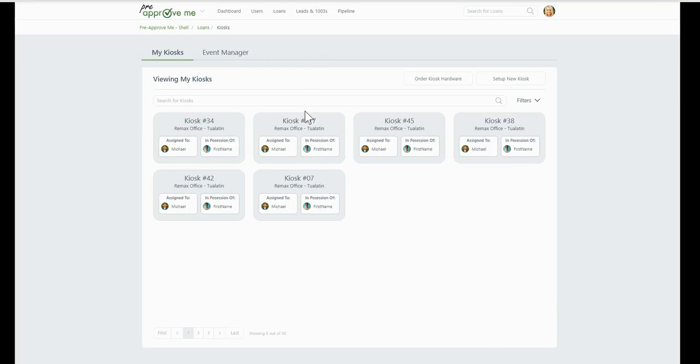The first thing you see here, guys, is an area called My Kiosks. This is a list of all the kiosks that a branch or a company might own. From these kiosks, you can see the assignments. Who is this kiosk assigned to? This would be a loan officer. Who is it in possession of? This typically would be a real estate agent, but it could be an insurance agent, a builder, or a number of different people based on where that kiosk is or who you gave it to.